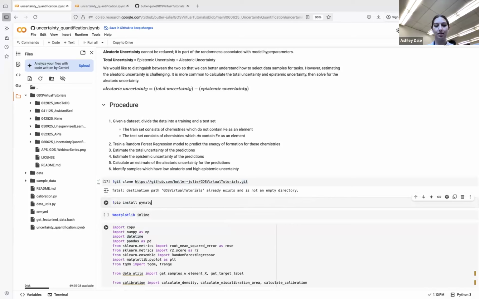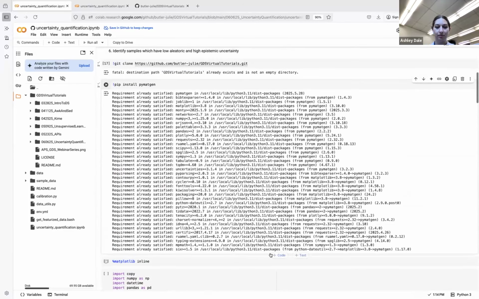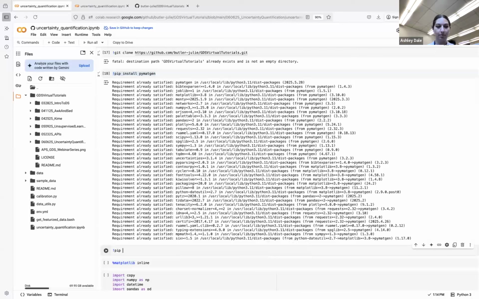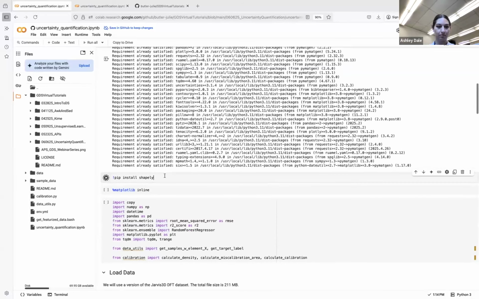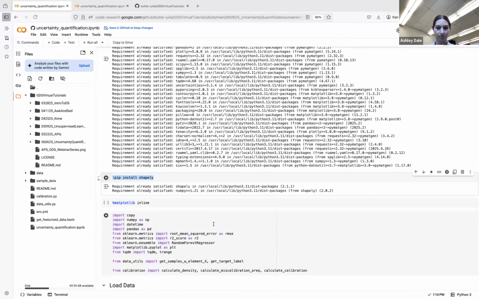So the first is PyMatGen, and we're going to run this cell. It should start installing it for us. And then the second one that you're going to do, and I can throw this in the chat, we're going to do pip install Shapely. And I think that should be all that we need to get off to the races.